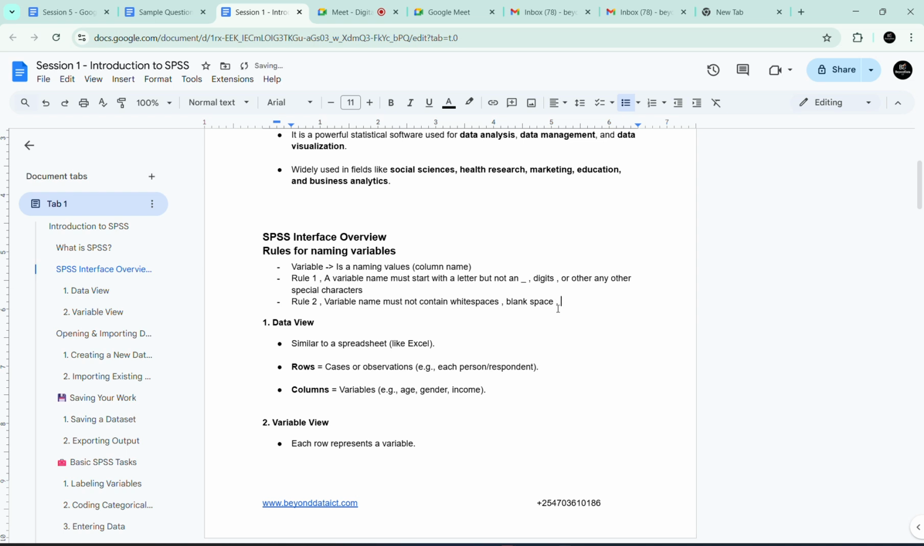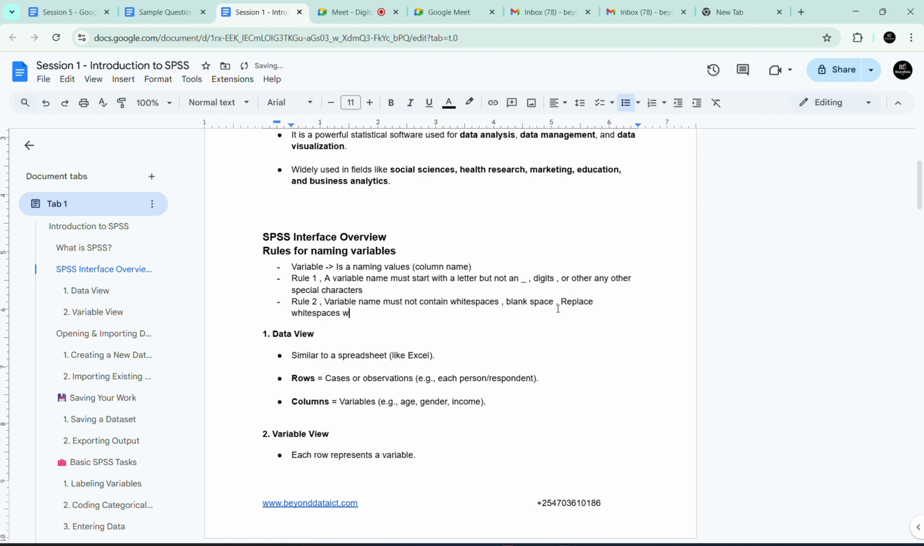Replace white spaces with underscore, e.g. year of study to year_of_study. That's how you must do it; this is a rule. An underscore is accepted after a letter. Always a letter must start, but an underscore can come after a letter.